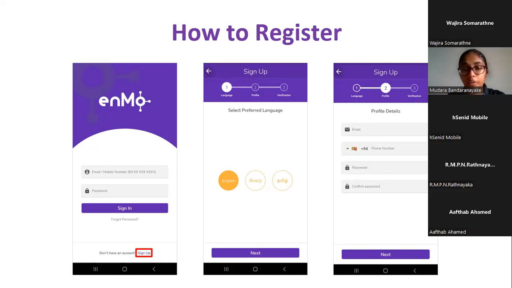I'll give a couple of minutes to complete these steps. So you click on sign up, you select the language, and you fill in the profile details and click on next. Let's try it out now. If you have any questions, please raise them.